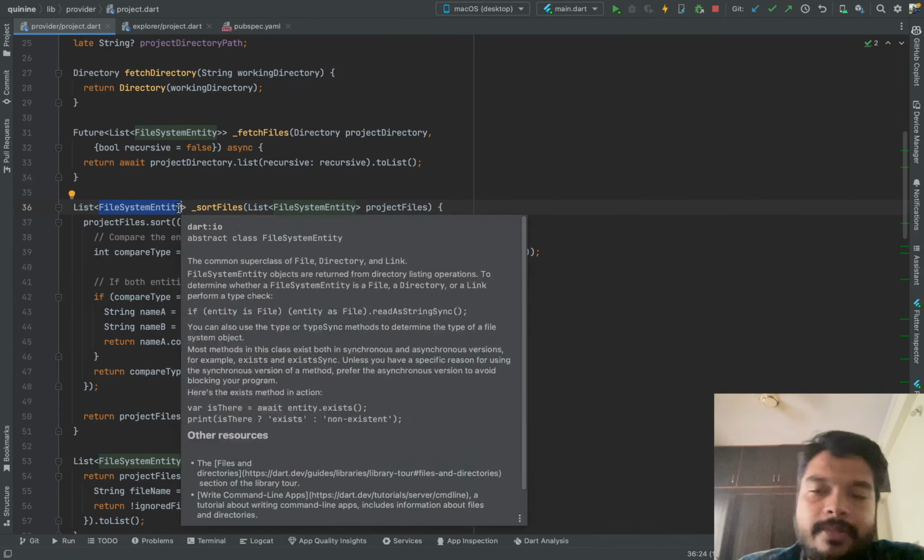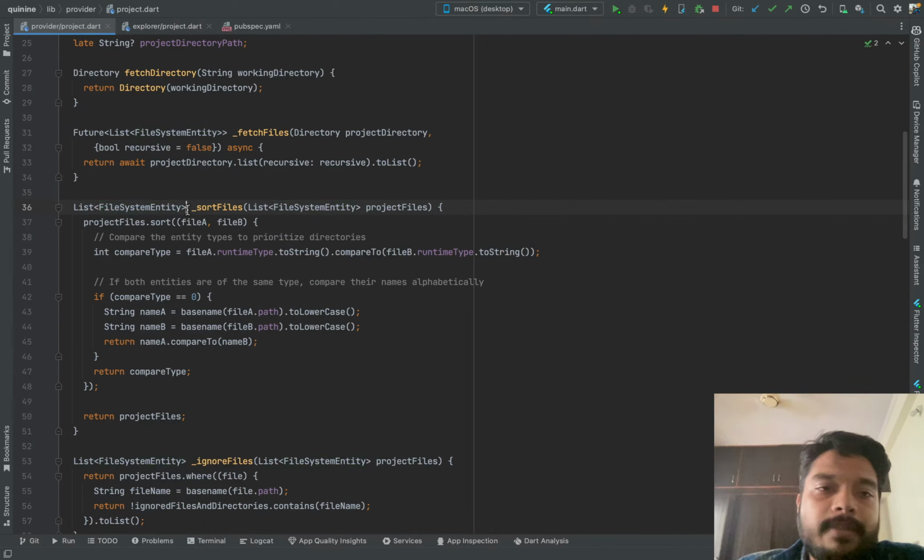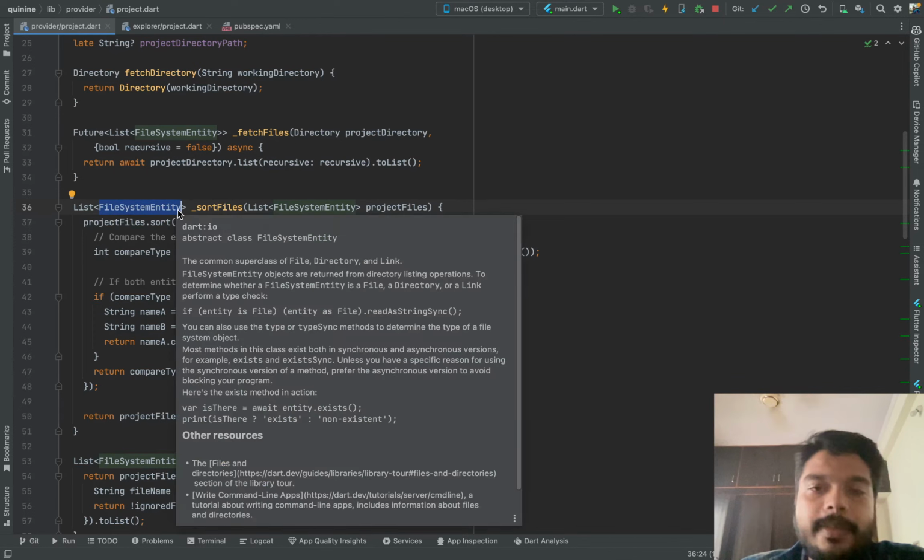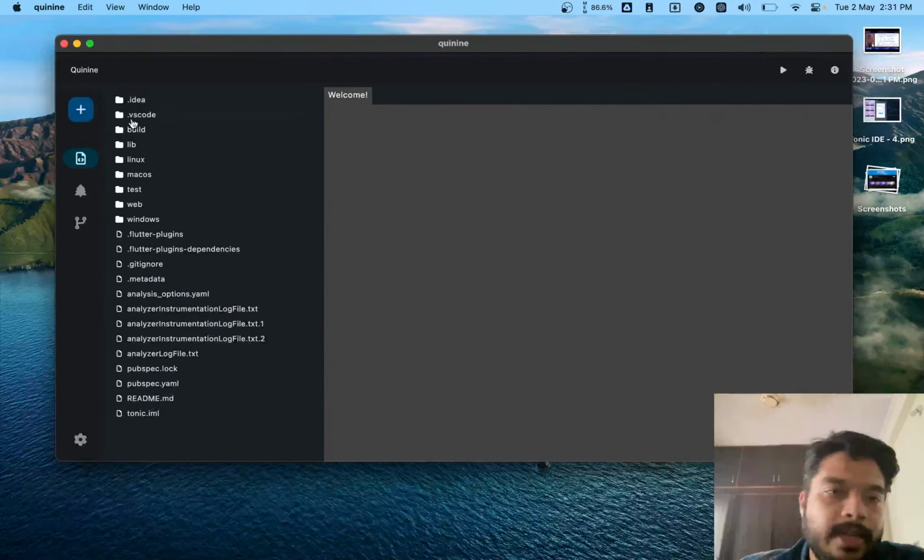And then this FileSystemEntity could be a file, a directory, or a link, which is what a symlink is in Linux, right? So now since I'm reading files, I'm going to get a list of FileSystemEntity, which will be a collection of all these directories and all these files, right? Which is fair enough.